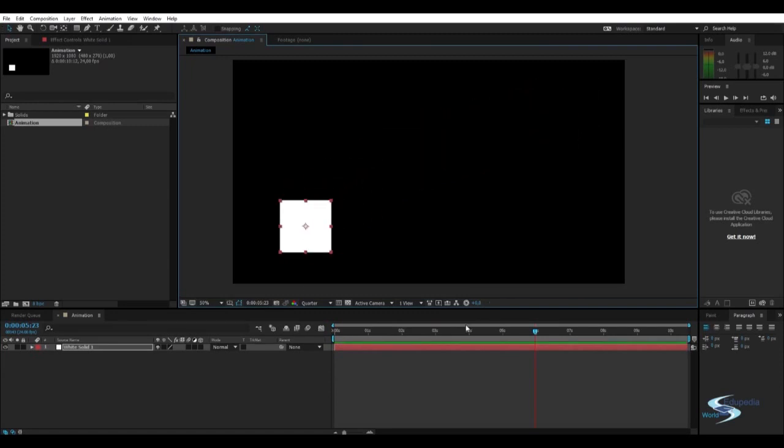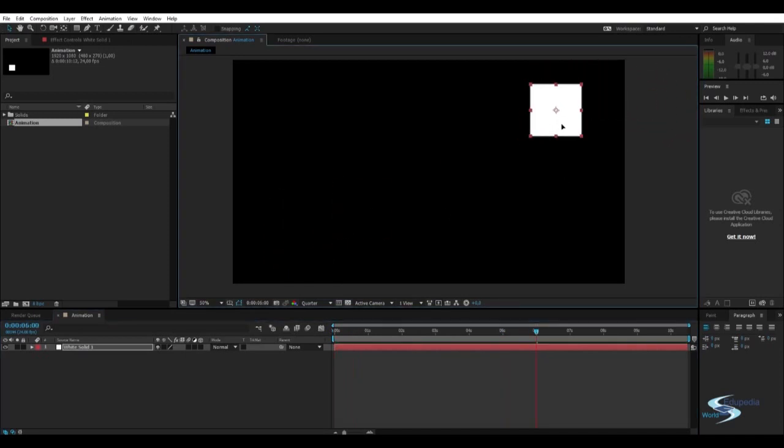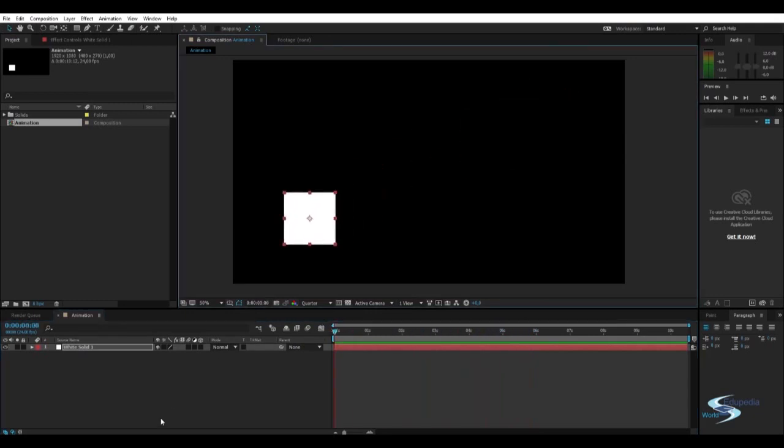So how do we do that? We can't just go to 0 seconds and say, okay, we want it to be here, and at 6 seconds we want it to be there. Because as you can see, there's no animation, and that's because we have to enable the animation, and we have to choose what part of this box we want to animate.